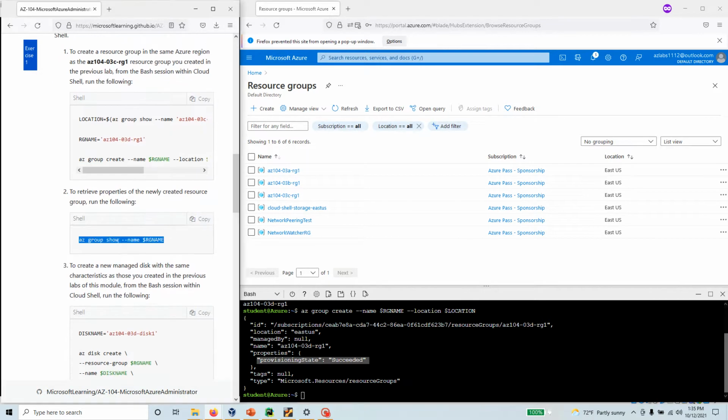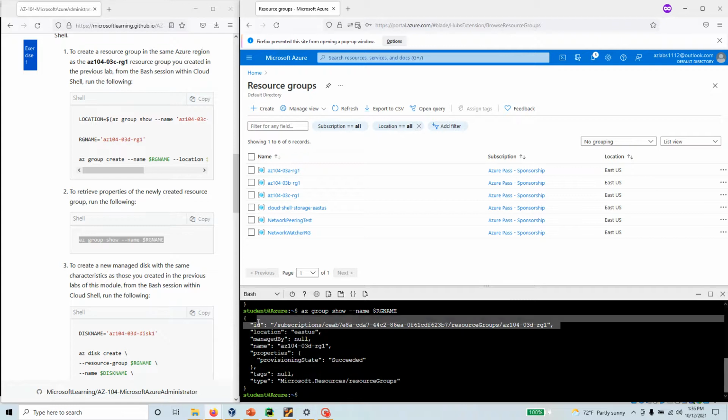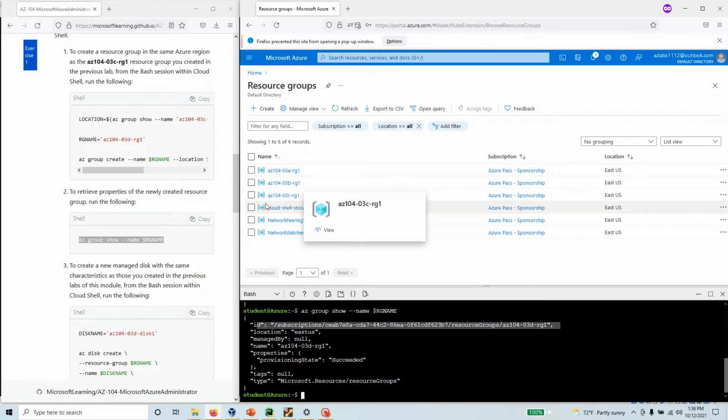To check whether the resource group got created, you can also run az group show. Didn't copy properly. Az group show, and then the resource group name is telling you here is the resource group. Everything else looks good. Here is the ID of the resource group. By this time, if I refresh, I'm expecting A, B, C, and then a D resource group should be created. And look at that. So this is now available to me.